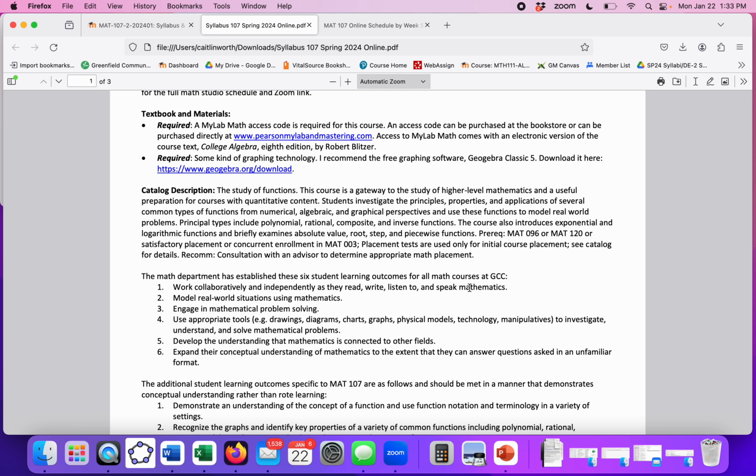And then also you need some kind of graphing technology. I recommend the free software GeoGebra. You can download it onto your computer, or Desmos. Many students are familiar with Desmos, so you can use that too if you like that.